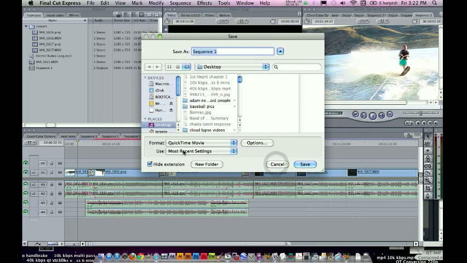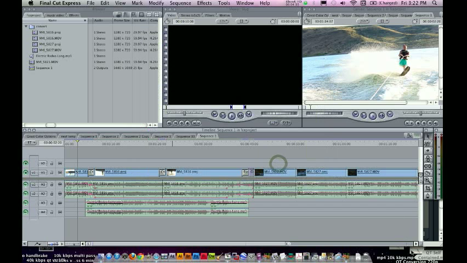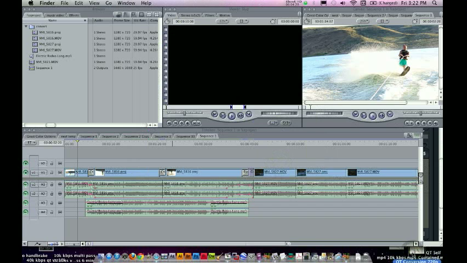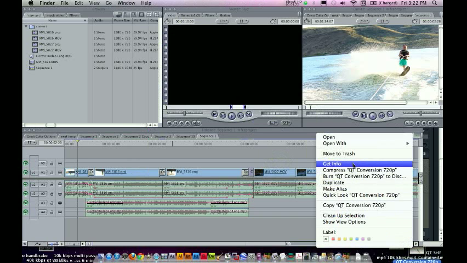So now it's going to go back to most recent settings, and we just want to leave it like that and hit save. Alright, so I've got that one saved here. I'm going to right click it to get the info.